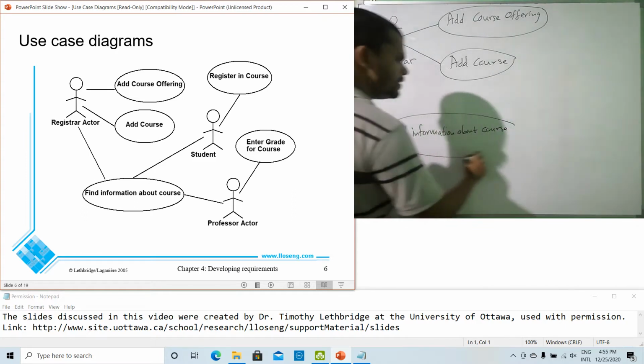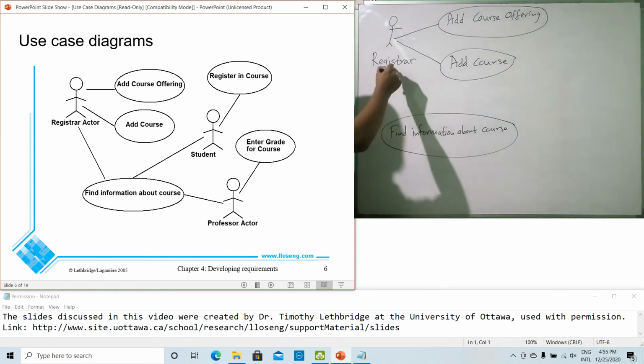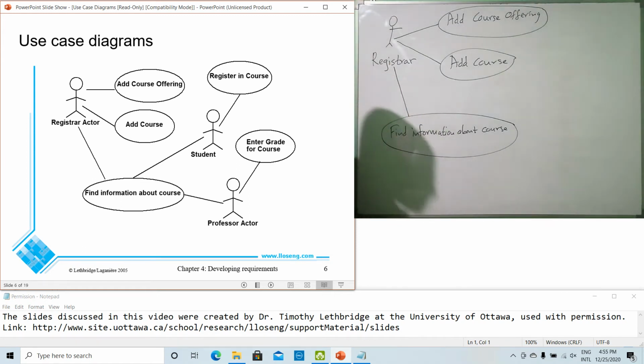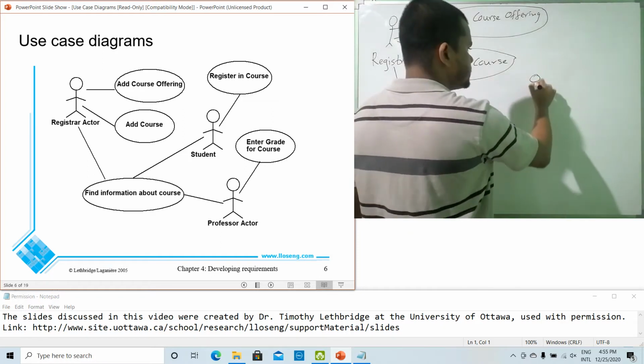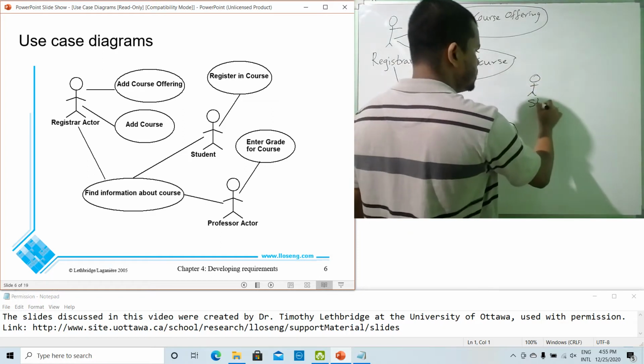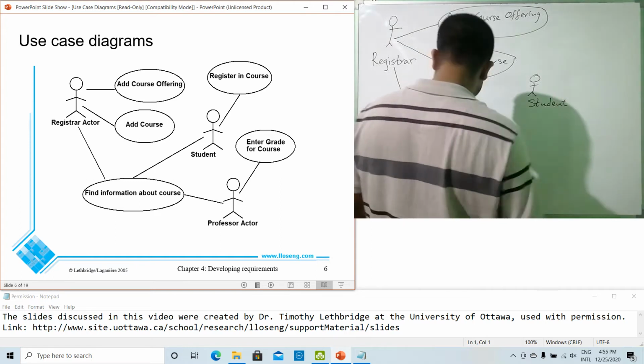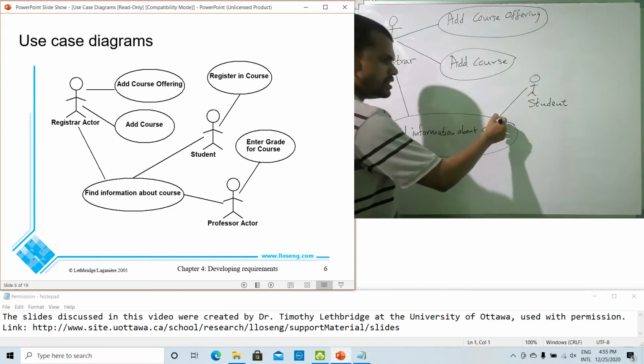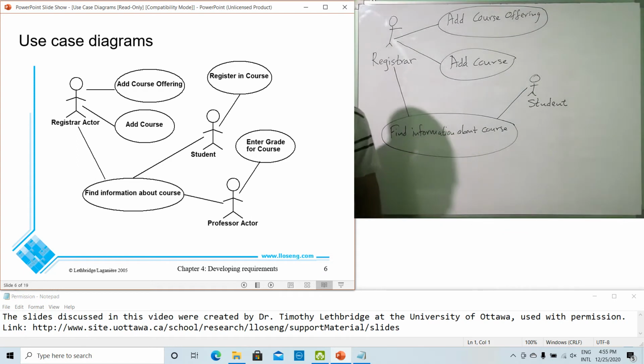This is another use case that can be performed by the registrar. Not only the registrar, if it is a student, they also can find information about a course. Therefore, this use case can be performed by the student as well.